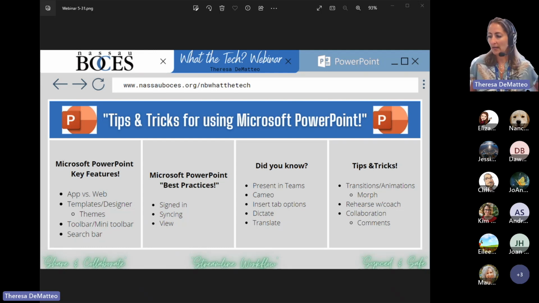But today is all about tips and tricks for using Microsoft PowerPoint. So I'm going to stop sharing real quick and switch over to PowerPoint. I like to go over the key features of each application first. So we're going to open up the app version first. When I say the app version, I mean your desktop application version. When you see the icon for Microsoft PowerPoint on your desktop, that's the application, or the app when I say the app. Let me just share my screen again.